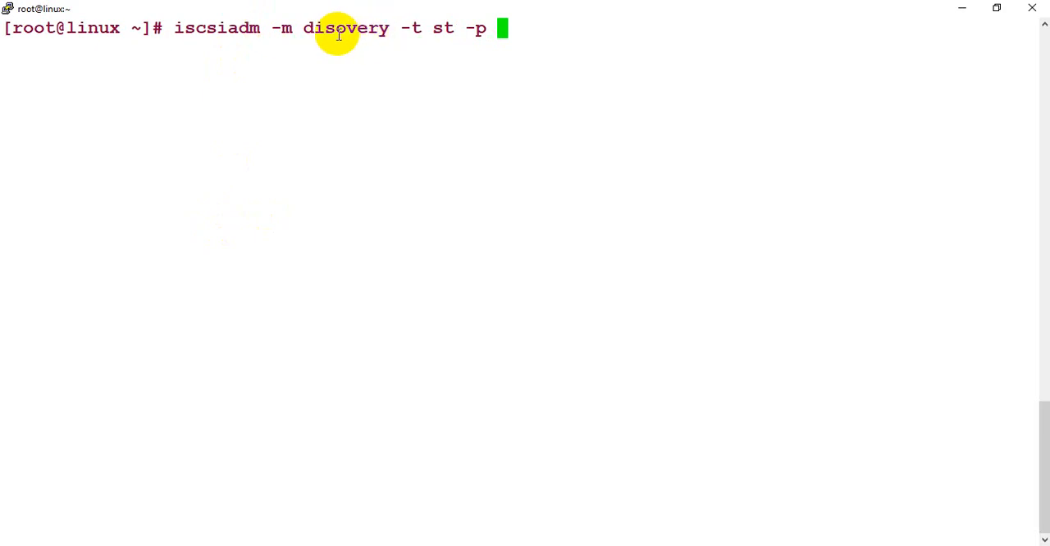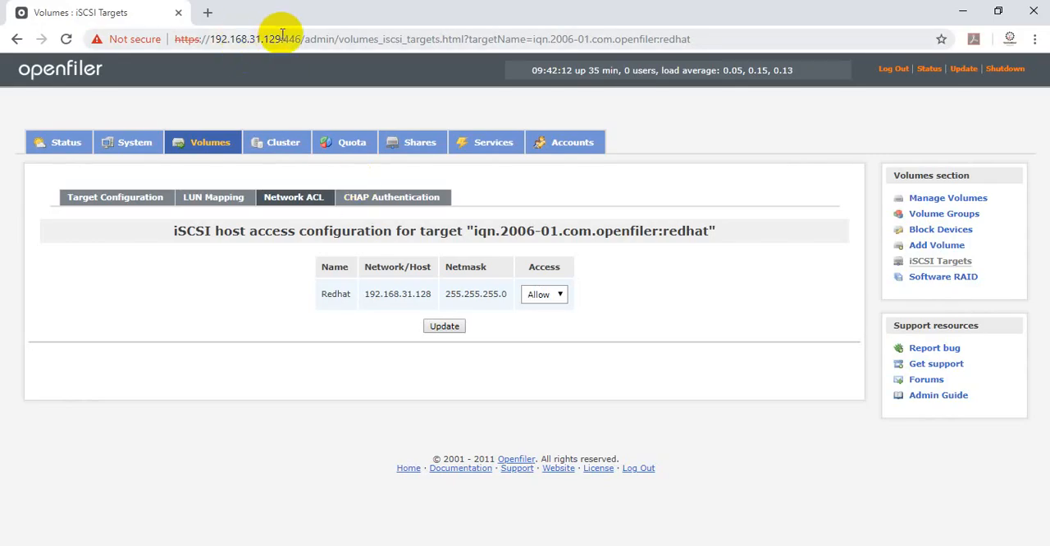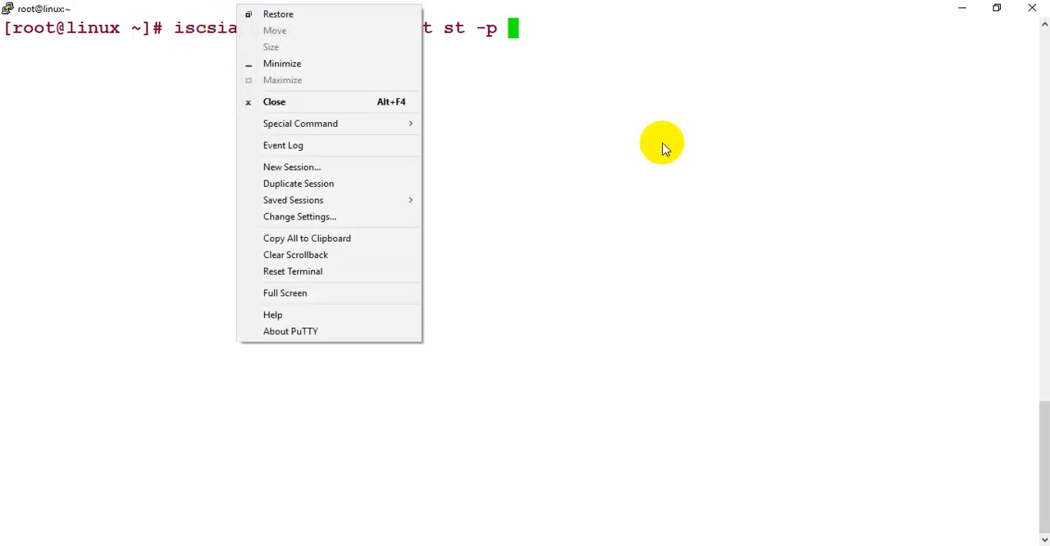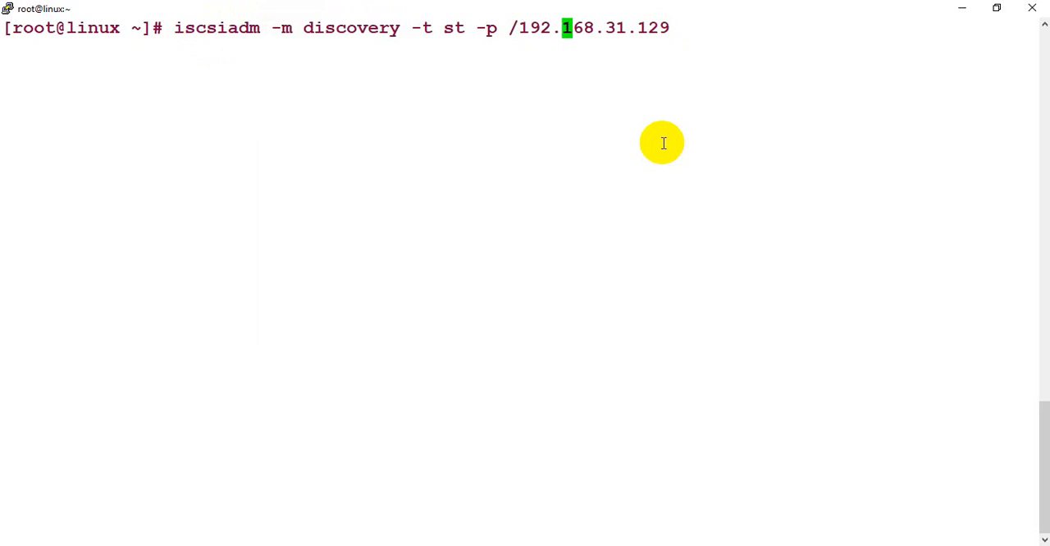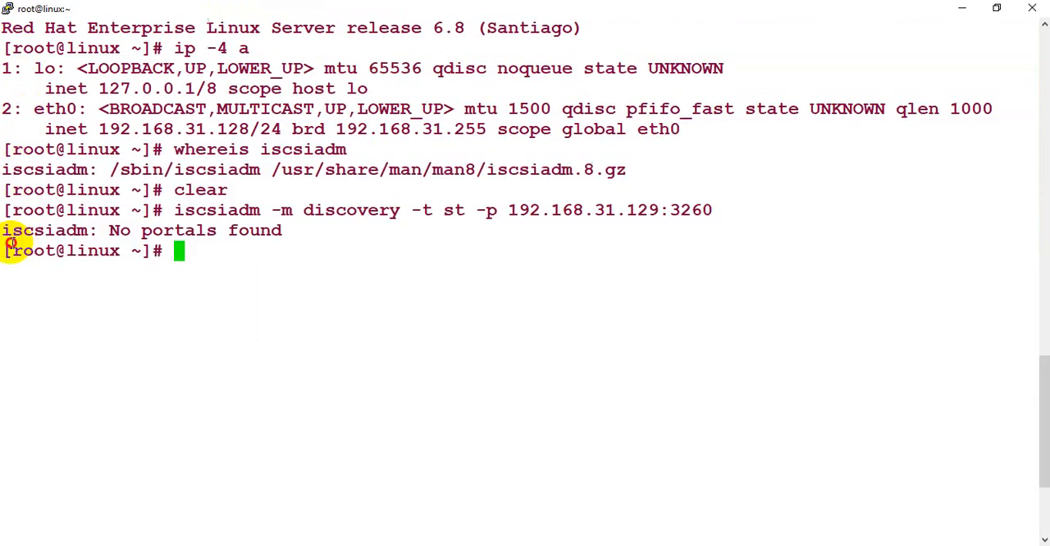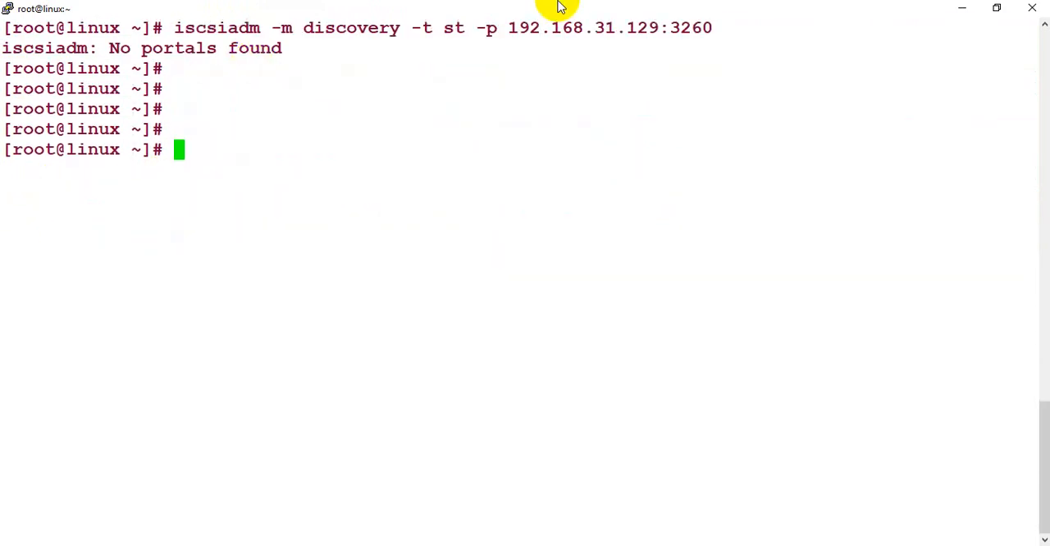iscsiadm discovery -t st -p, and you have to give the Openfiler IP address, followed by the port number 3260. So it says no portal found, which means this client is trying to check if there is any iSCSI target that has been created on this filer on this port number, but it says no portal found.